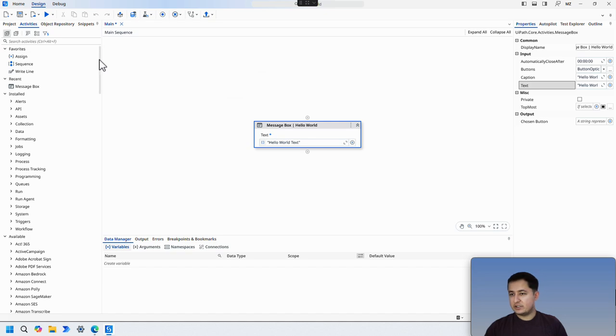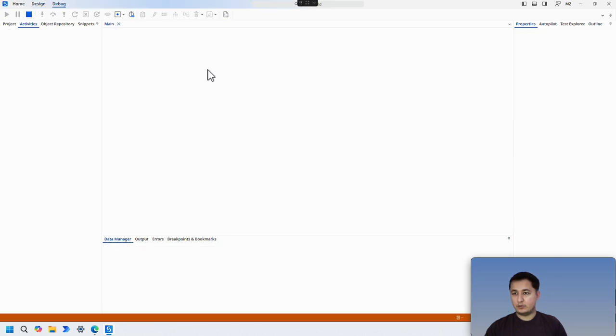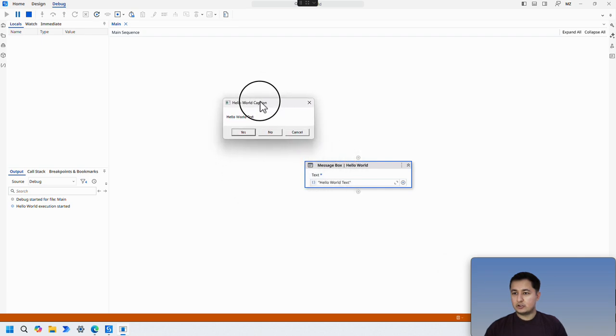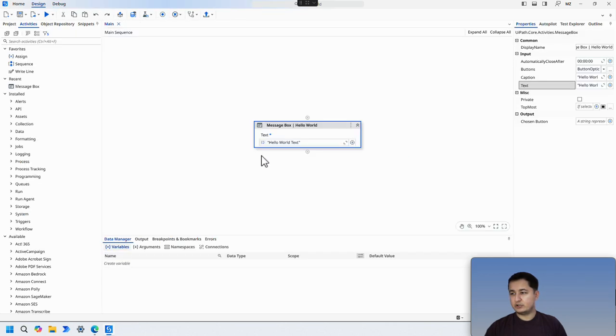let's just test it and see what happens. If you hit this play icon, it will execute the main XAML. Whatever you have in this main, it will do that. So whatever you put in a caption, you get it here, and whatever you put in a text, you get it in the body of this. And let's just click no, see what happens. It looks like it's not doing much, it just simply closes out.